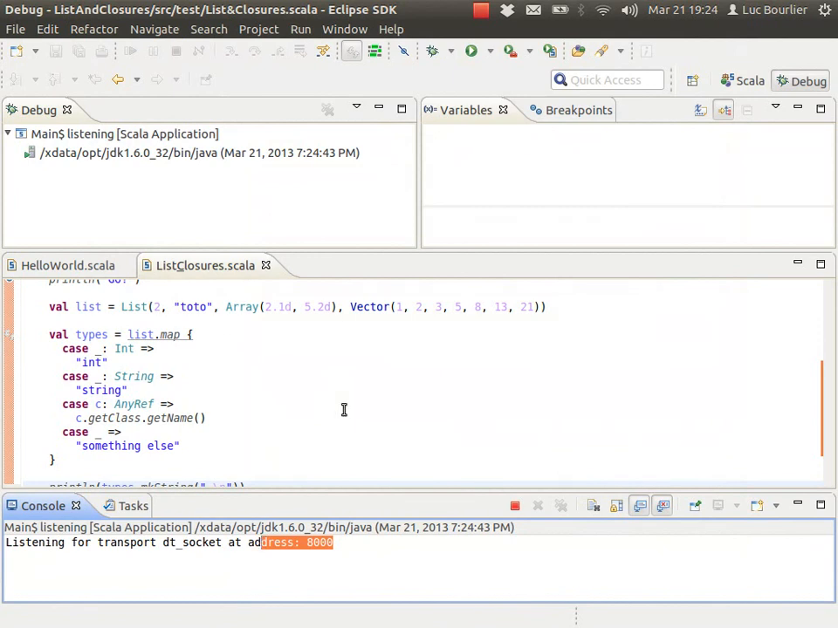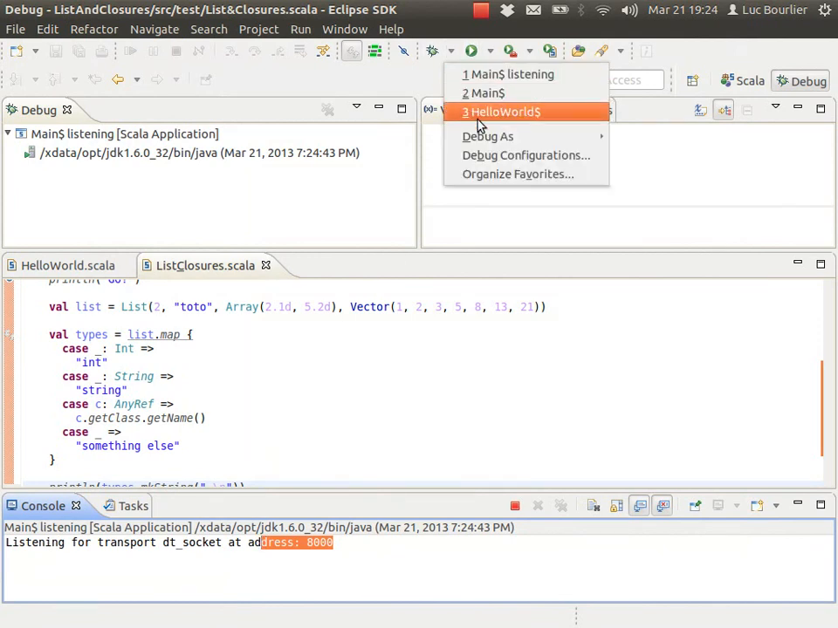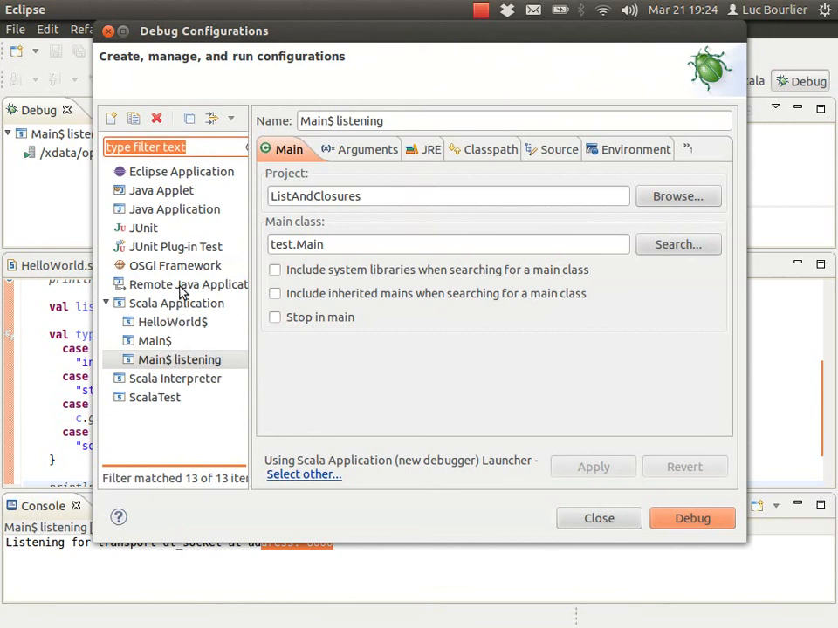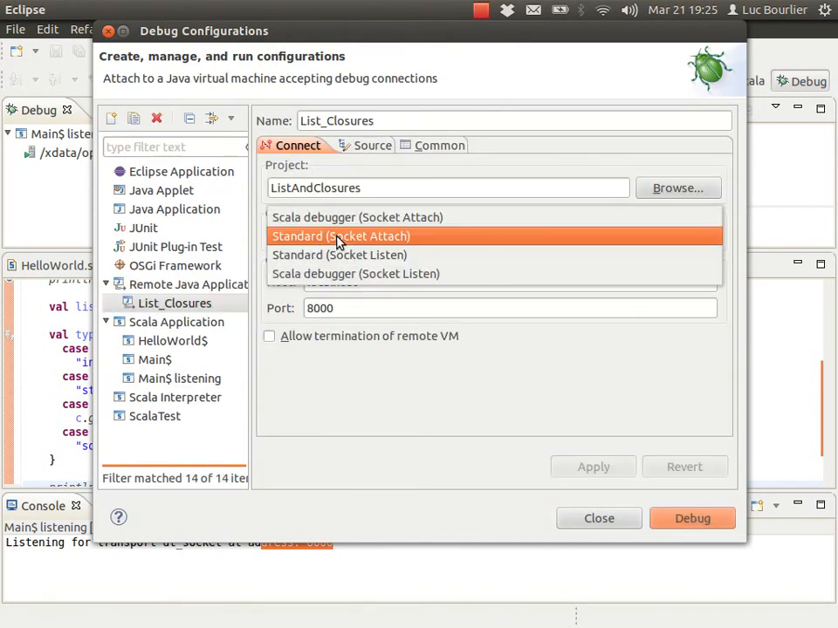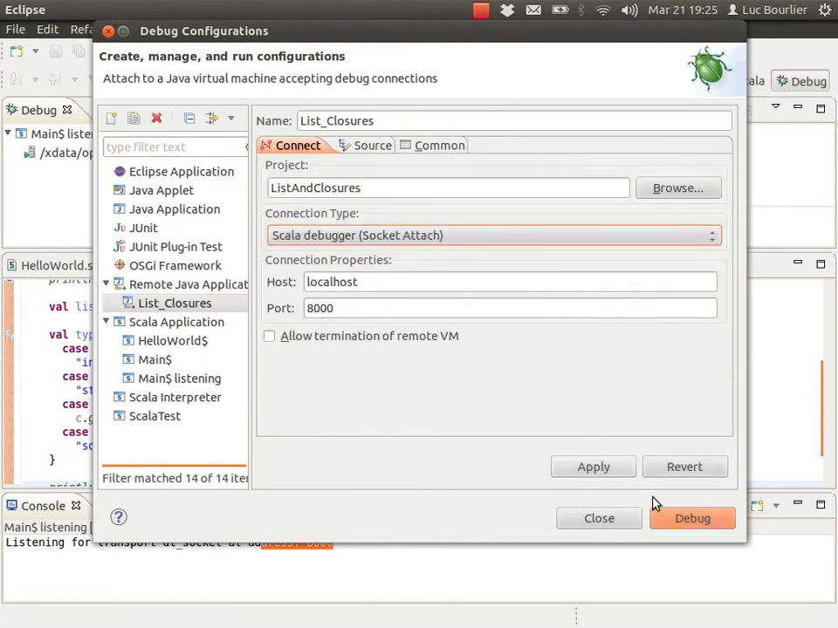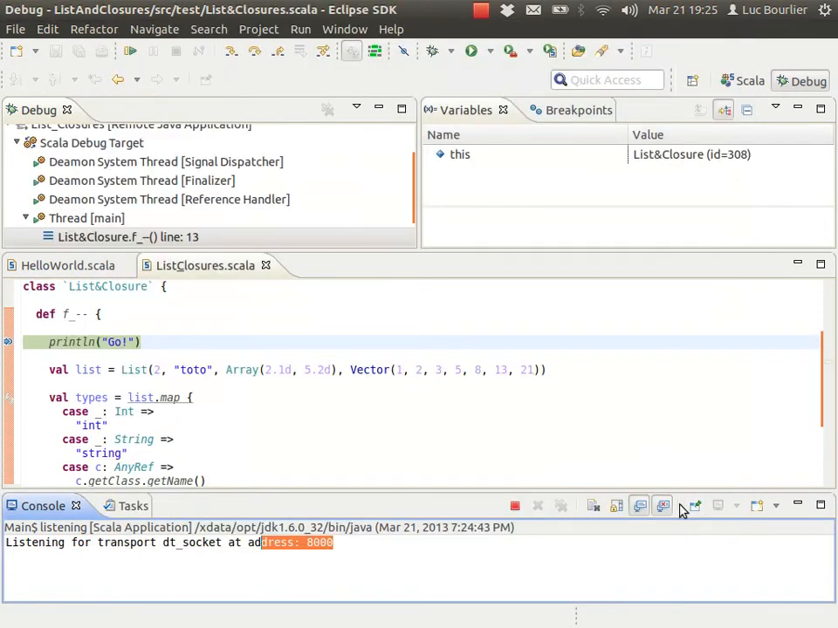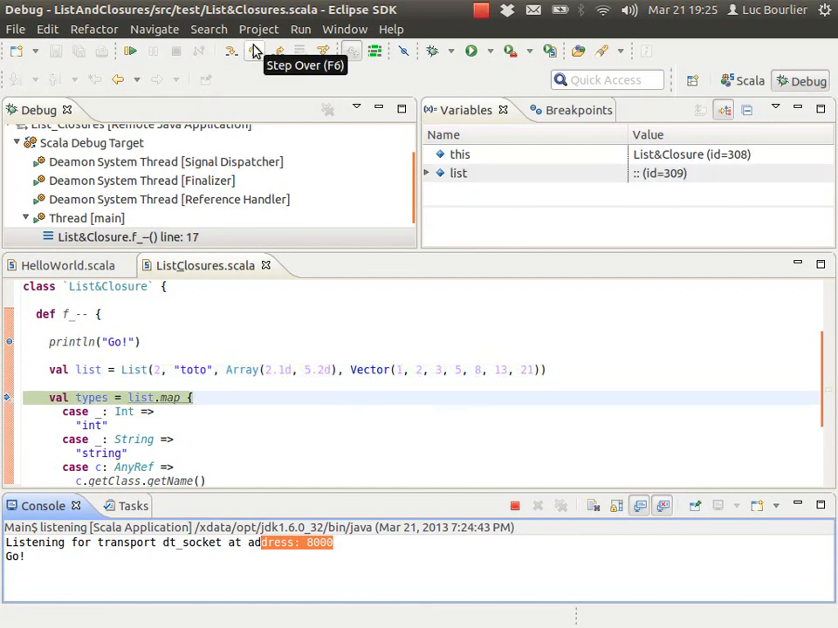A remote Scala debug session is created using a remote Java application configuration and one of the two Scala connectors. When the connection is established, the application can be debugged like any other Scala application.